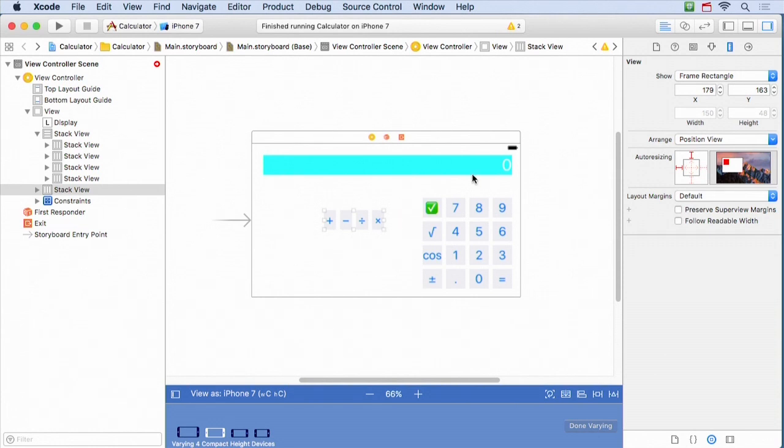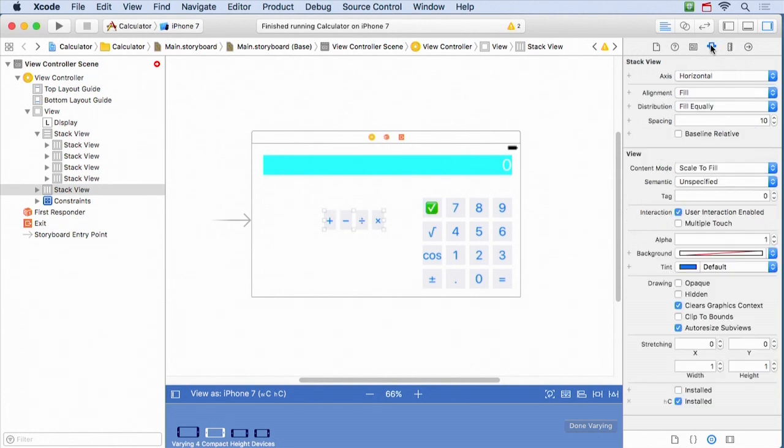Now, the first thing we want is we want these buttons to be vertical, okay? We want them up and down, and that's simple to do. We have this selected. I'm just going to go to the Attributes Inspector and change the stack view to be vertical. So it's switching over to vertical. Okay, that's a really good start.